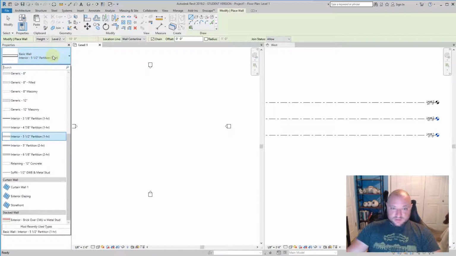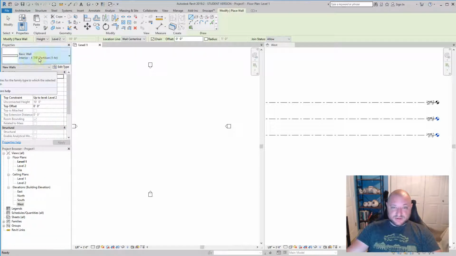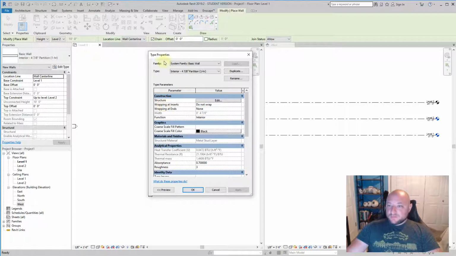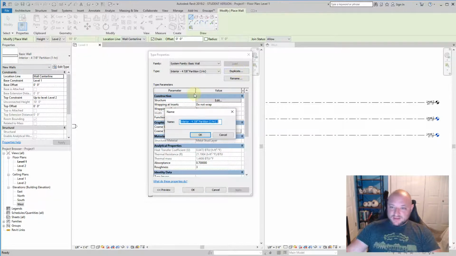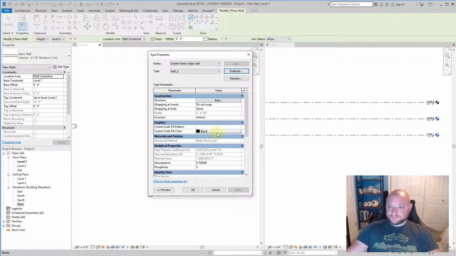I'm going to go with the 4 7/8 interior partition wall here. I'm going to edit it and move this back in. So, as always, duplicate, duplicate, duplicate. Don't change your existing ones. It makes things messy later on. I have a demo for colors later on where I actually show how this can get weird. So I'm going to duplicate, and we'll call this wall_1, and then we'll duplicate this again, and this will be wall_2. It doesn't matter which order you do them in.